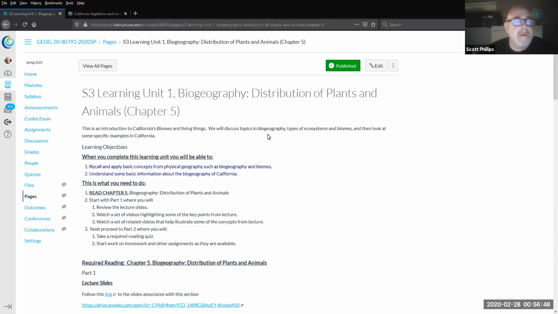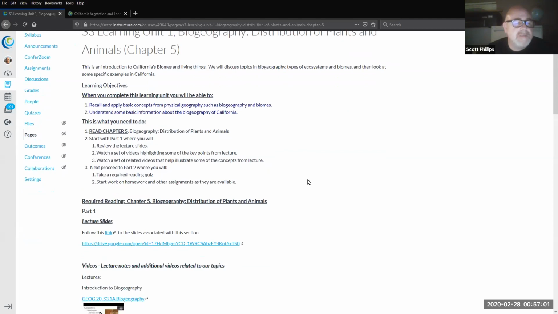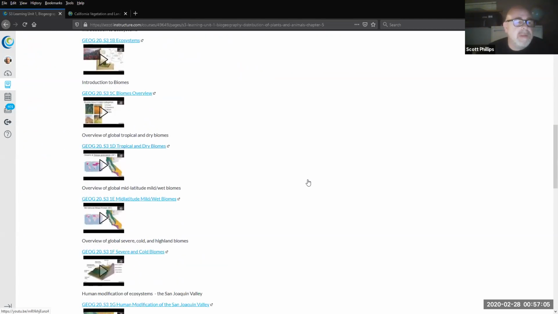Hi, welcome back. I want to go over a little bit about vegetation patterns in California, but I also want to introduce you to some different tools I'm trying to add to the Canvas pages that I think will be helpful for some of the topics that we're covering.